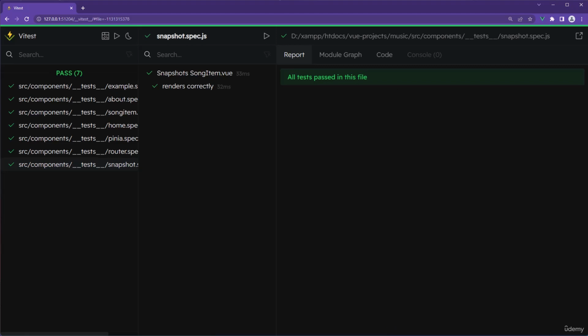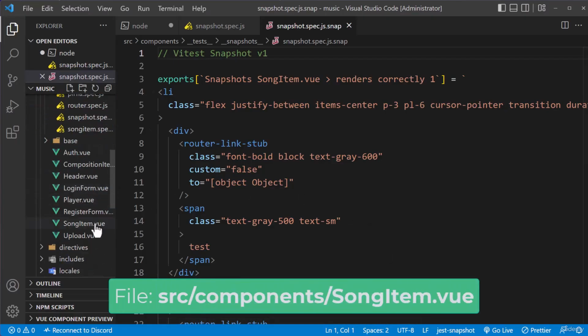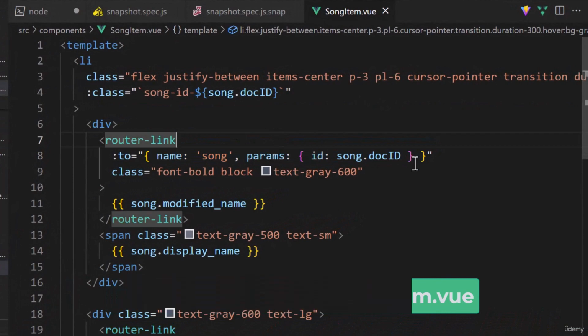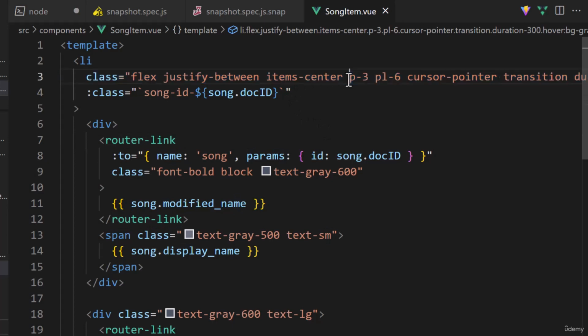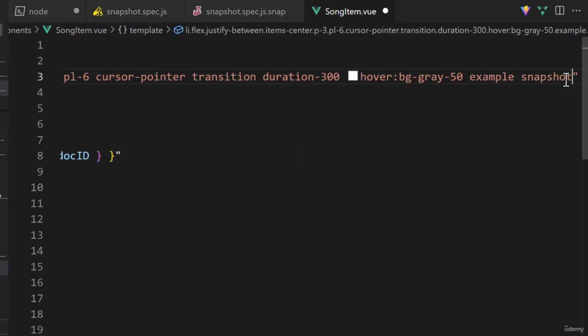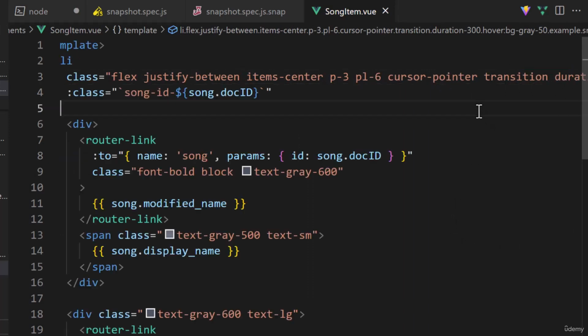This is great if you didn't change anything. However, in some cases, you will eventually need to change something. When that happens, the snapshot test will fail. Let's look at an example. Open the Song Item component in the editor. We're going to update the class attribute on the root element. We'll add the class snapshot. This is a fake class. It doesn't do anything. Its purpose is to showcase what happens when a snapshot fails.